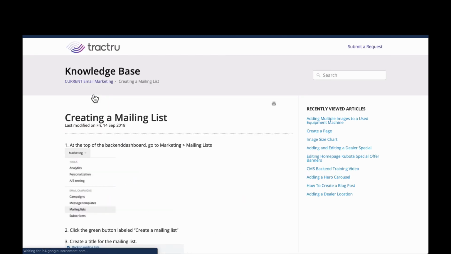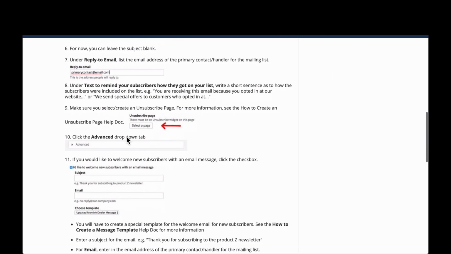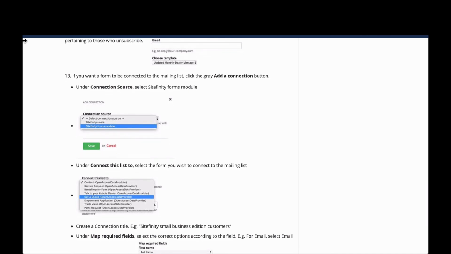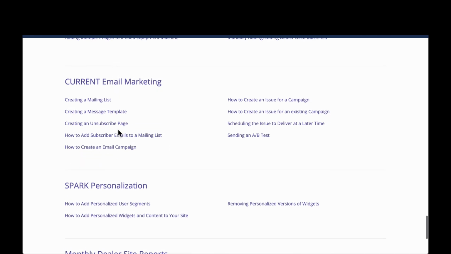So creating a mailing list, just like I mentioned earlier, you're going to see a really nice walkthrough. It's got screenshots. It goes over creating an unsubscribe page, all kinds of different things. So you can check that out.